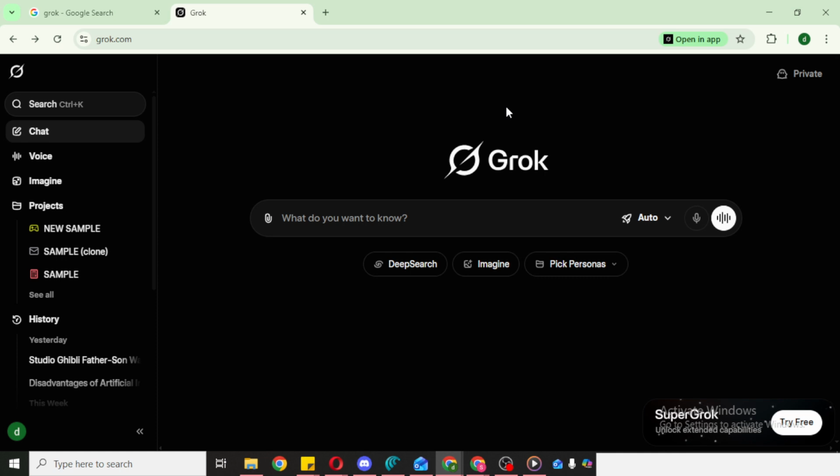Next, log in to your account. Enter your credentials as you normally do. If your account has additional verification, complete that as well. Once you're signed in, you'll land on your dashboard or chat area.